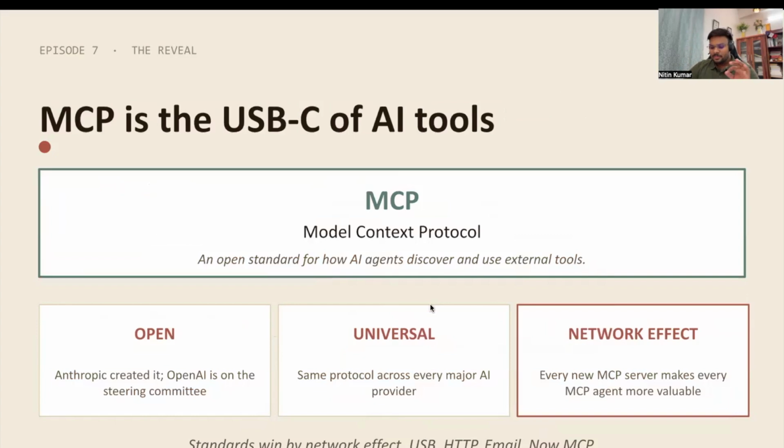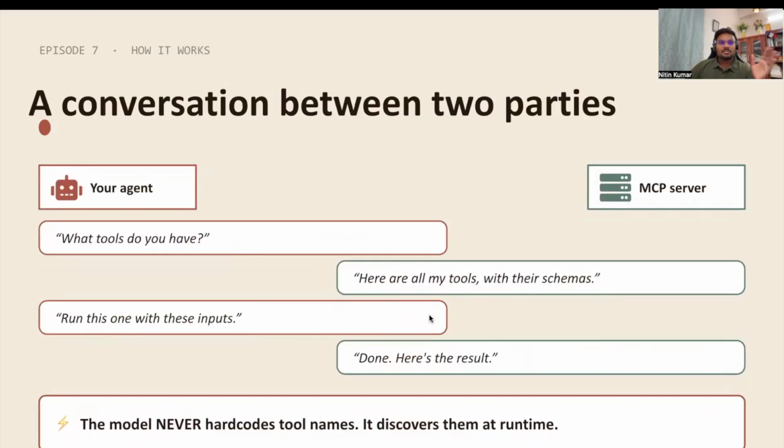Then it goes to the MCP server, and MCP runs it and returns the result. It says, here's the result. Then I don't need to write or integrate anything. It's on MCP. It's working. I'm just asking.